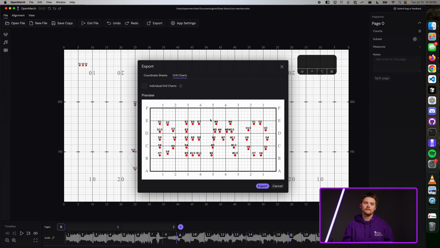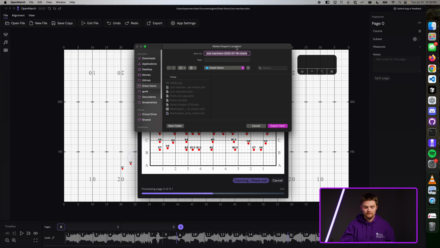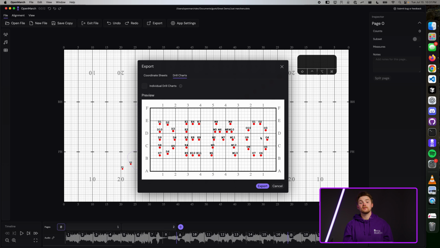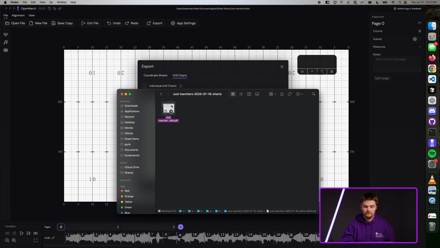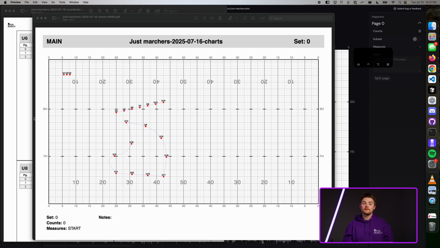If you are just printing out these charts for yourself, all you need to do is press export, type the name of your file, and then similar to the coordinate sheets, you'll see a pop-up on the bottom right. Let's go ahead and open them and see what that looks like. As you can see, we now have a PDF with the set number on the top right, the name of the show in the middle, and then main on the top left. I'll get to that in a little bit.